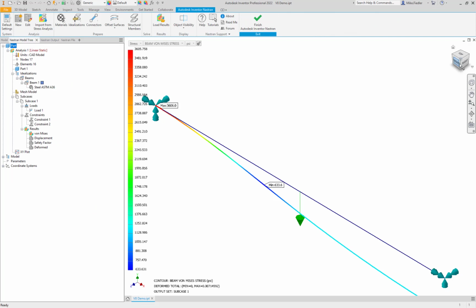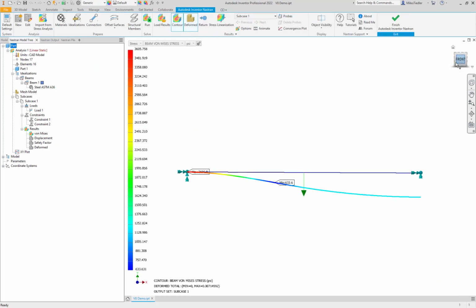All right, so here we are in the results environment. Really fast run, of course. If you look at the node and element count, there's only 17 nodes and 16 elements, so super fast to run. With this model, let's check out some of our results.